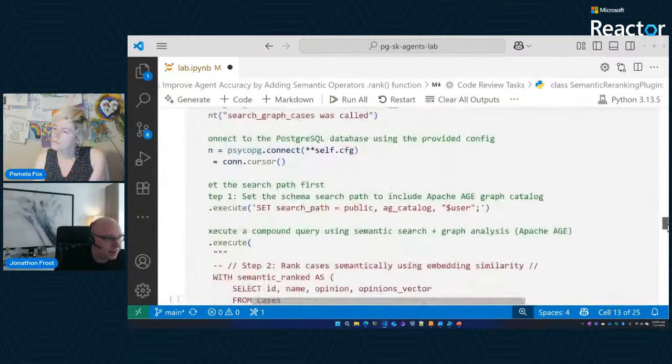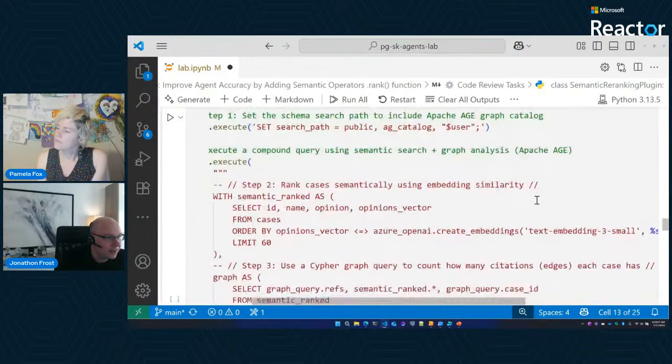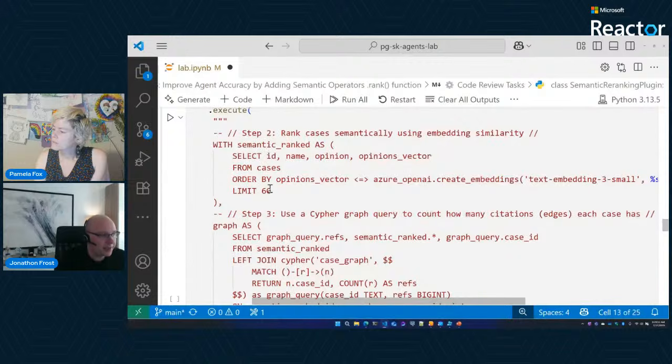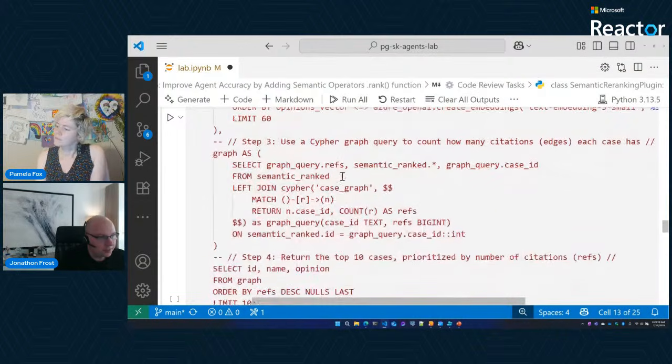So here we are with the code, where we're doing the same approach as the beginning. In this case, we're getting the top 60 cases with a standard vector search. But then this is where it gets quite interesting: we're using a Cypher graph query. Because we have the AGE extension installed into our Postgres database, and the AGE extension uses the Cypher language to perform its graph queries.